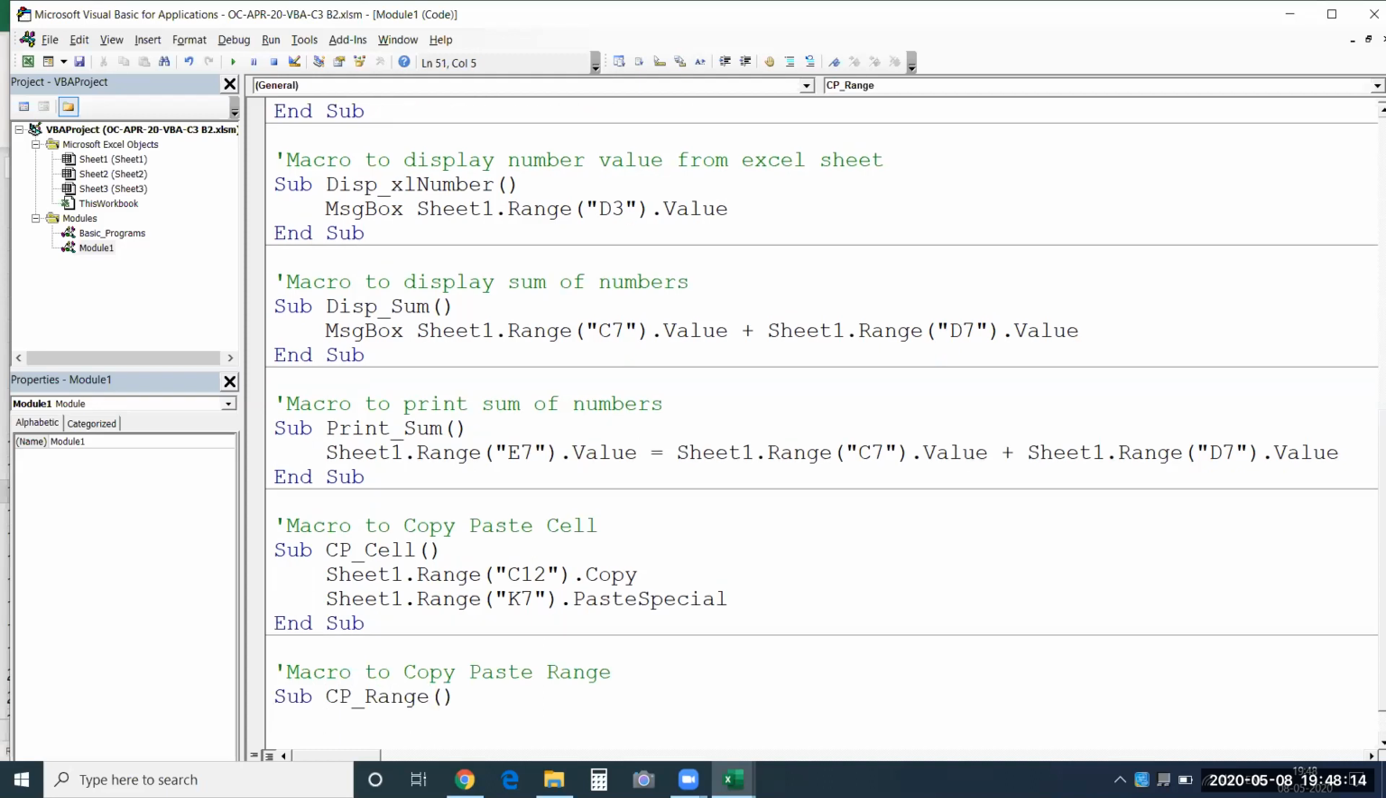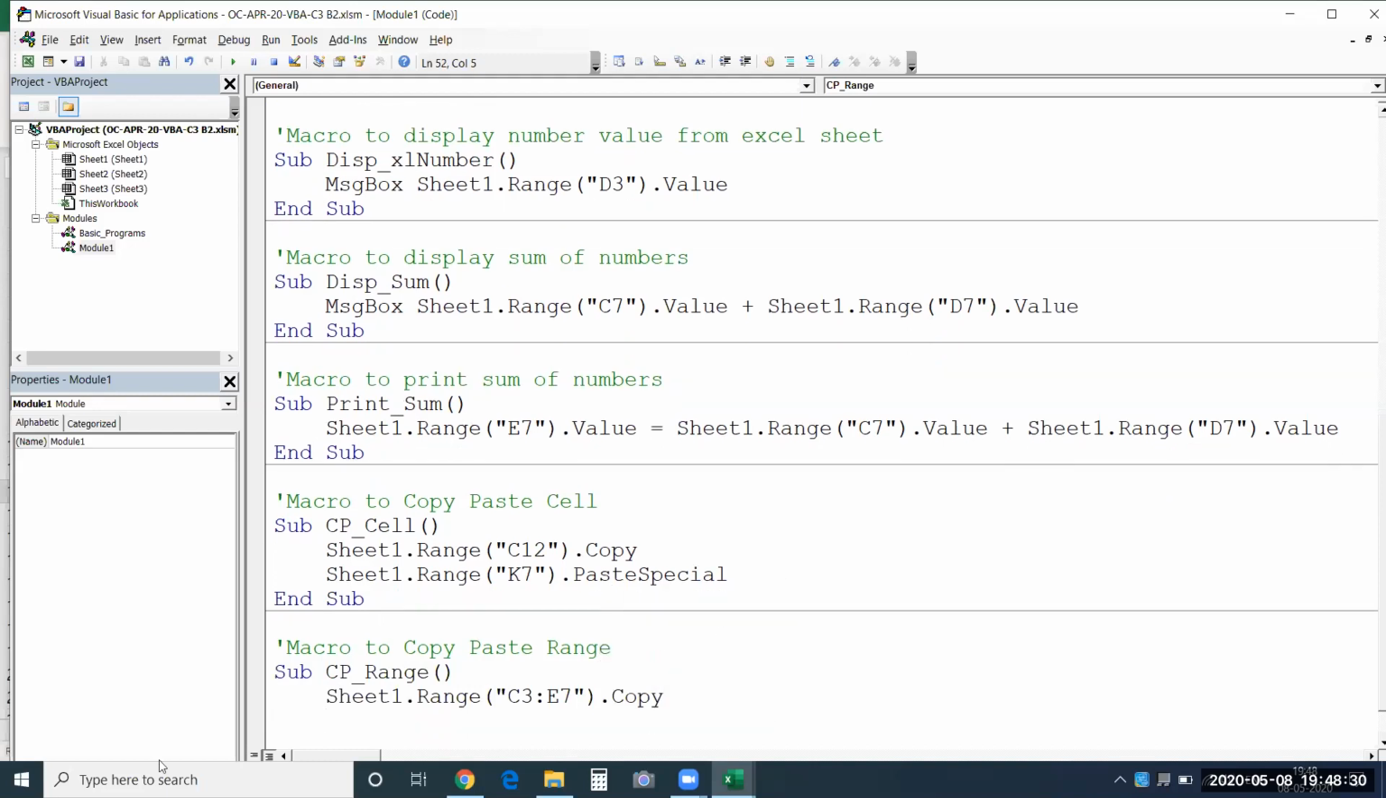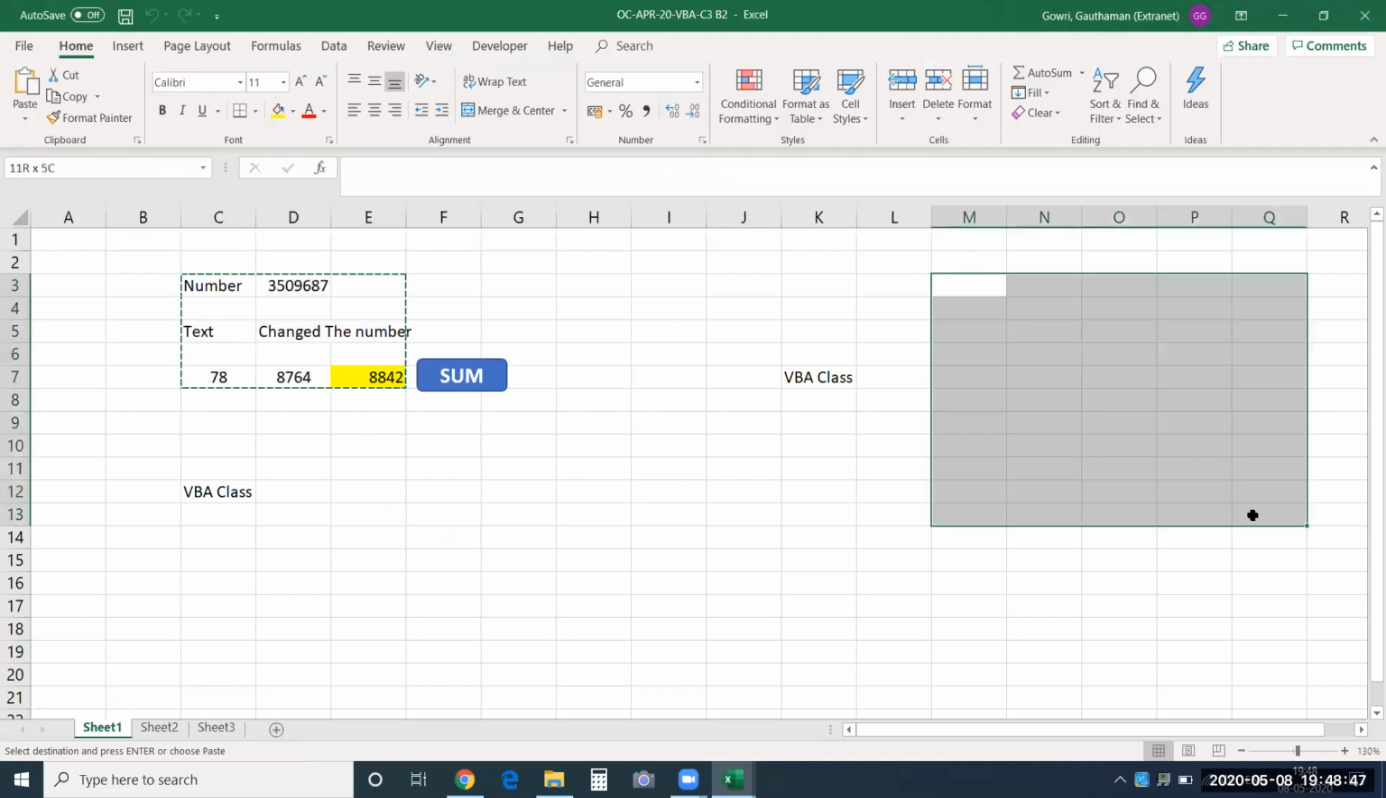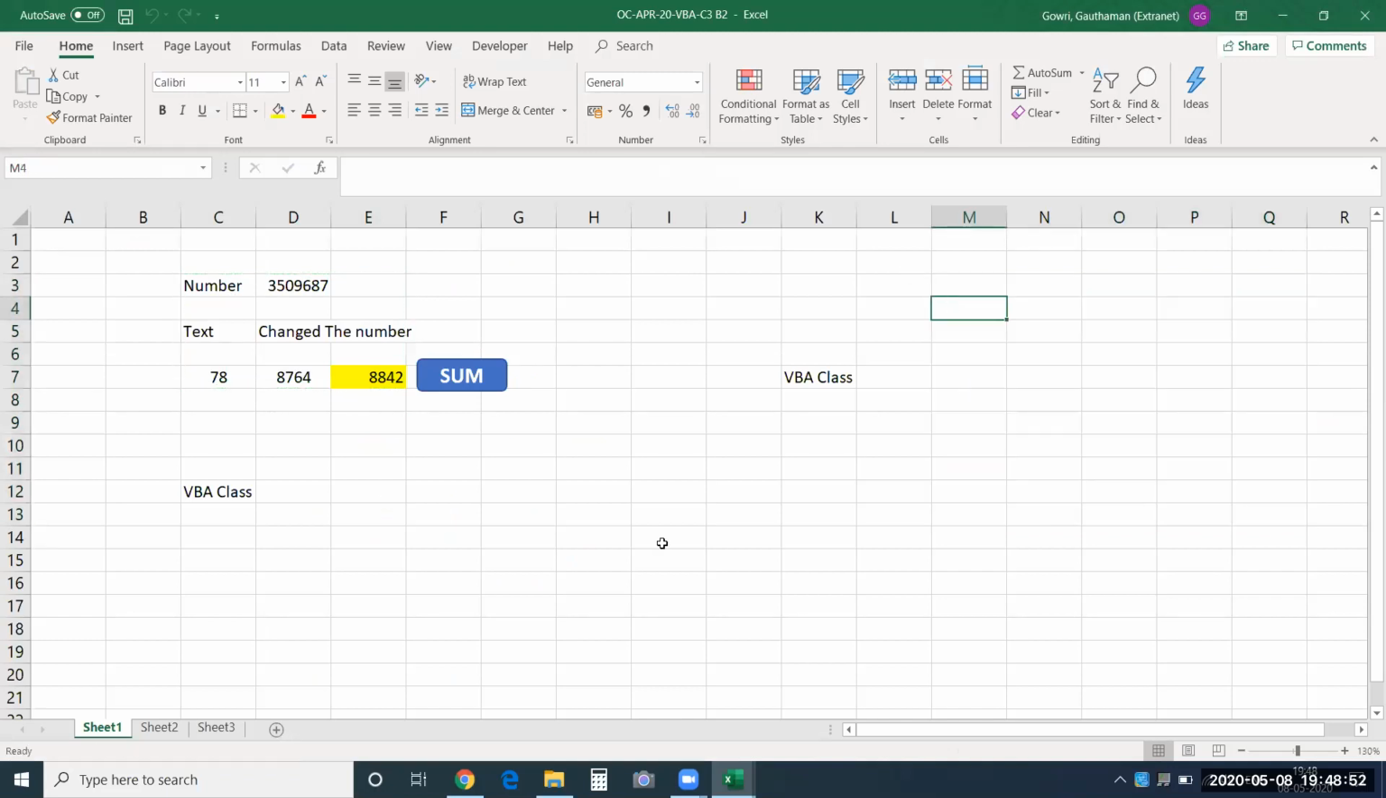Sub CP range, copy paste a range. So you need to provide the address again. Sheet 1 range of C3 to E7 is the address of all those cells that I want to copy. And see, while pasting, you provide only one cell as the address. You don't mention how many cells it has to be pasted into. That's not required. How do you usually copy paste? You copy the cells, and you just choose a location where it has to be pasted. You don't say it has to be pasted like this. No. You just choose a cell location.